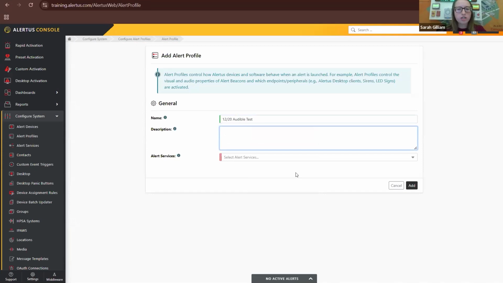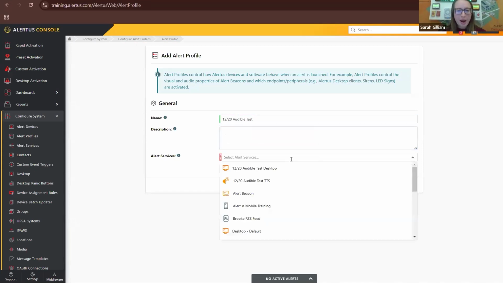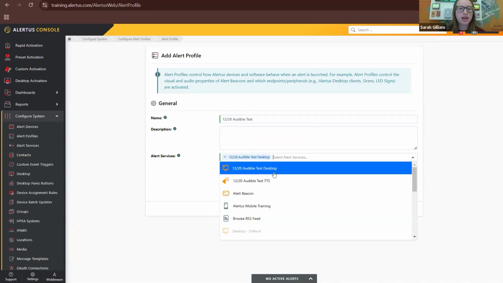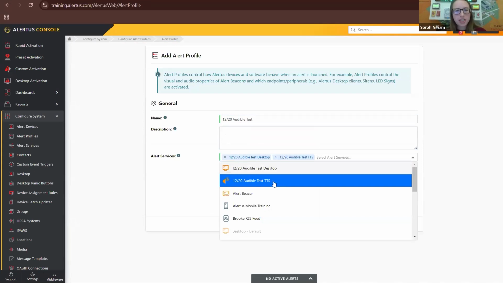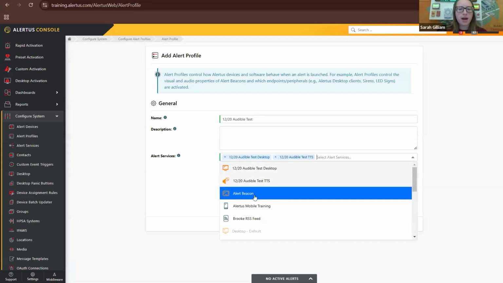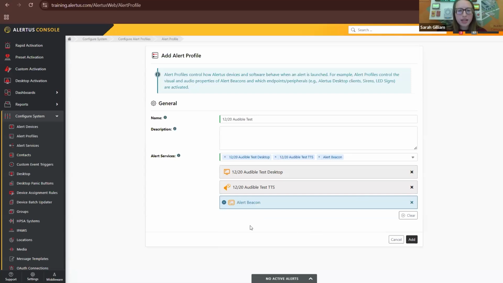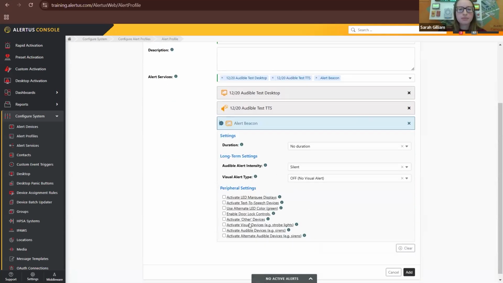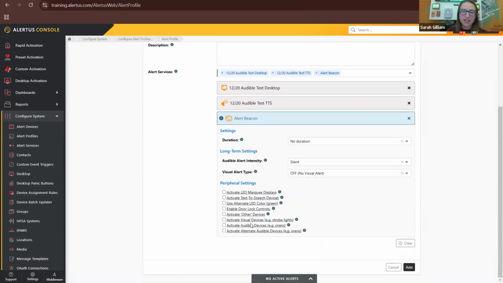Again, you could give it a description if you'd like, but here's where I'm going to pull in all of those alert services. So here's the desktop that we created. Here's the text to speech. I'm also going to pull in my alert beacon. And here is where I can set my alert beacon settings. So I'm just going to click this plus sign here to set what I want for my Audible test.